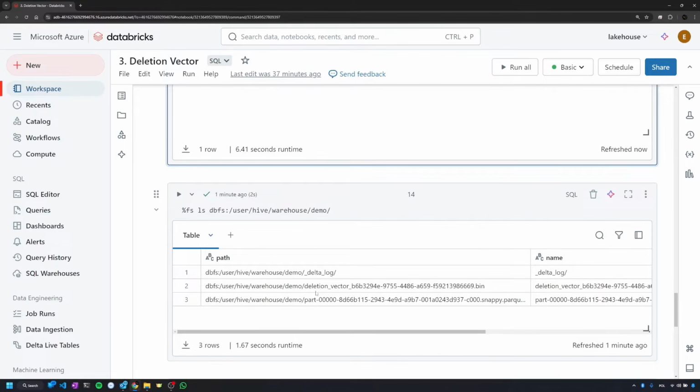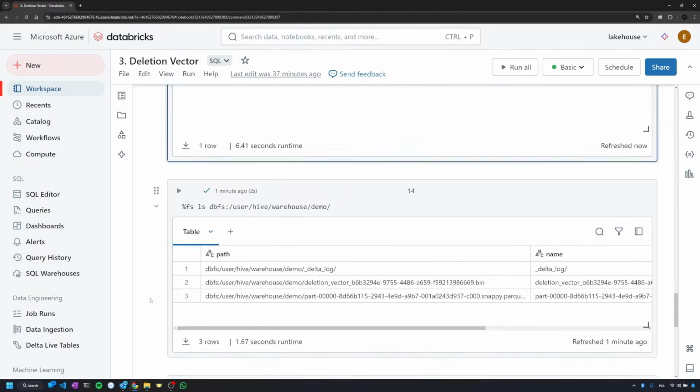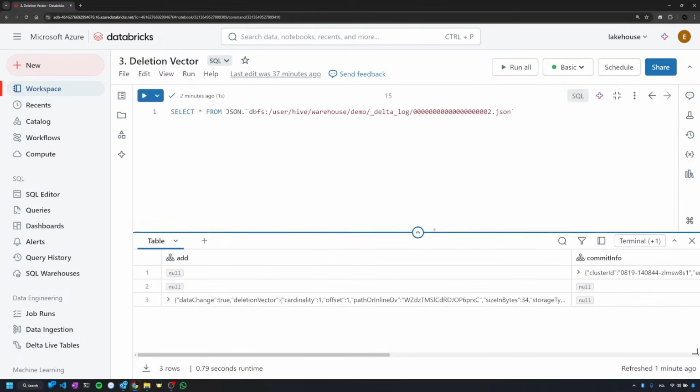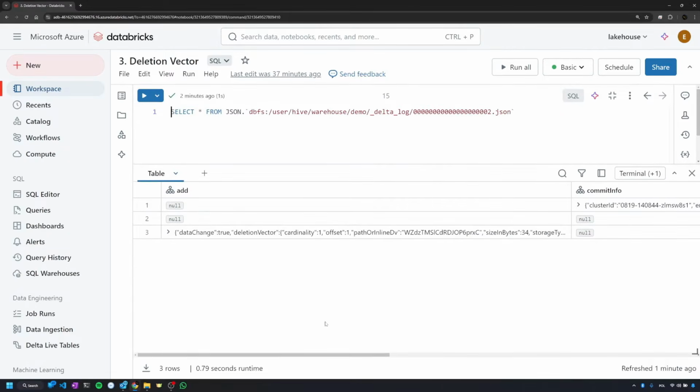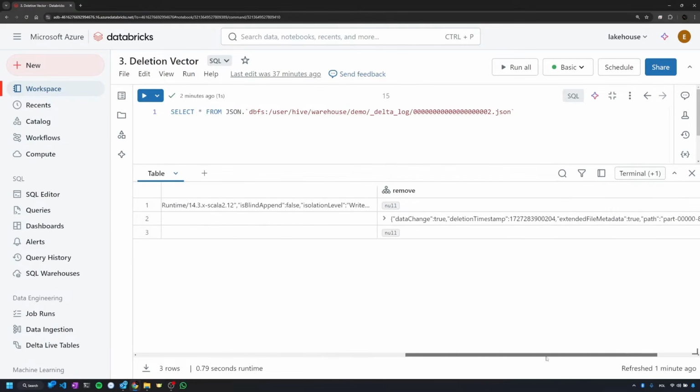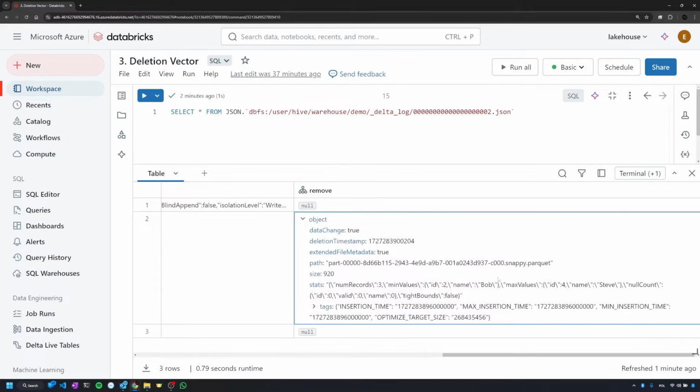One Parquet file, deletion vector and the delta log. So again, checking the last commit to the delta log, and here it is. Let me go into the focus mode. Now we see 3 rows in that log. The first row is the same, it is the information about the commit. The second row, surprisingly, is also the same, it's information about removing a file.